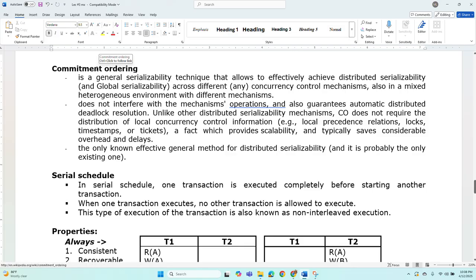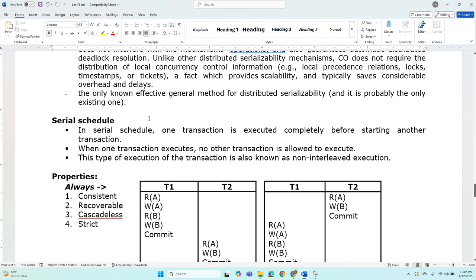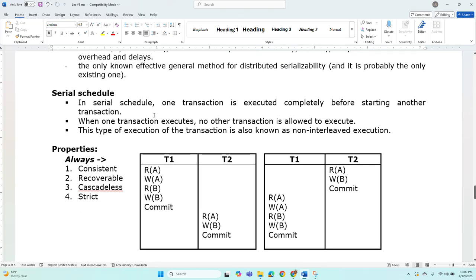In commitment ordering, it is committed to perform first the transaction before allowing other transactions to perform. In a serial schedule, one transaction is executed completely before starting another transaction. Ayan. So, when one transaction executes, no other transaction is allowed. This type of execution of the transactions is known as non-interleaved execution. If you have noticed, one transaction is executed completely before starting another transaction. In transaction 1, it executes all the operations, then after that it will be committed or saved into the database bago ma-proceed to next transaction.